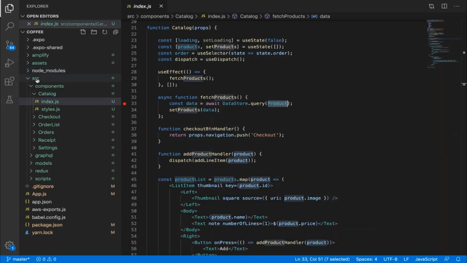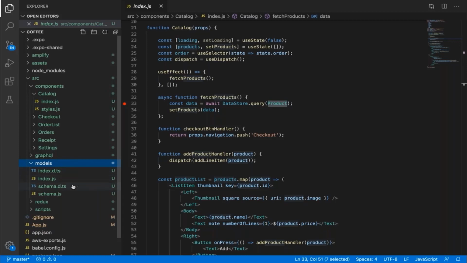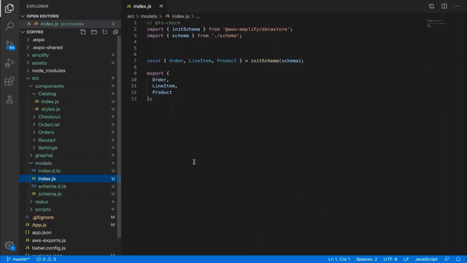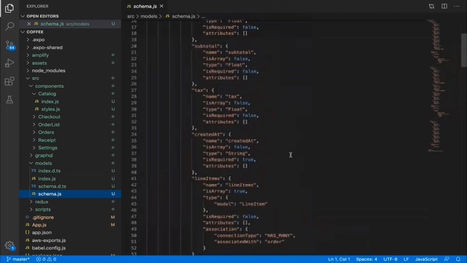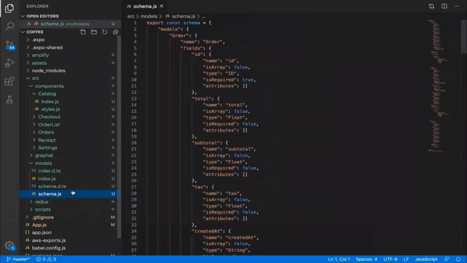So if we take a look in the source directory here, you'll see there is a models directory there. And the models directory contains a JavaScript object. We're going to export an object here that contains our models. And it's based off of the schema we built. And there's actually a schema JavaScript file that was generated for us by the code generator. So all this data is stored in the client, so we can now refer to these data types by name.